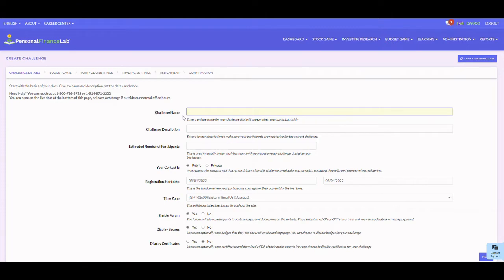Here, the challenge name, this is what your students will see when they click on the registration link to join your class. And the description is just an area that you can use to add a bit more information in case you have multiple classes and you want to make sure that your students are registering to the right one. Here you just put the approximate total amount of students in your class.